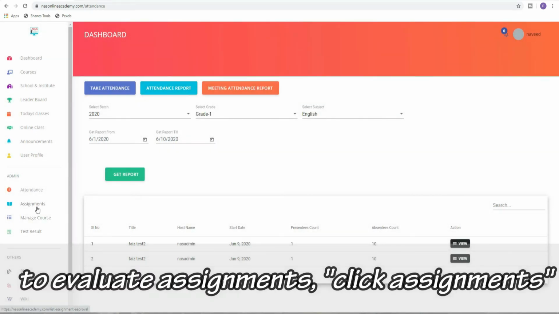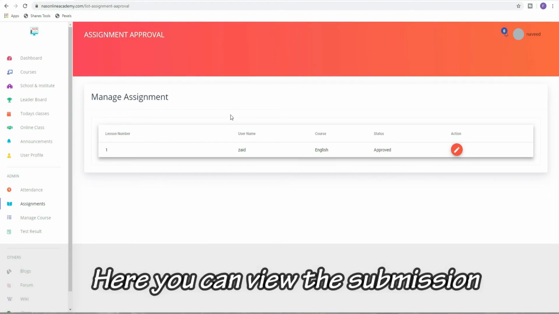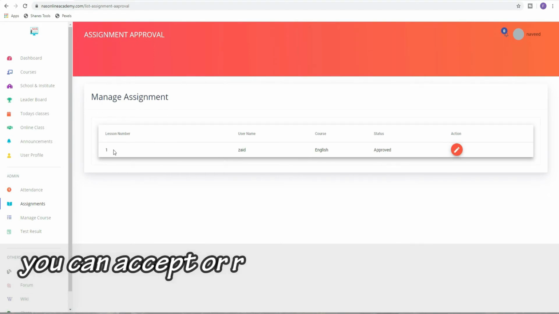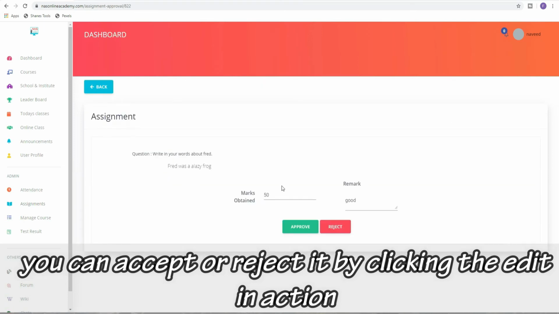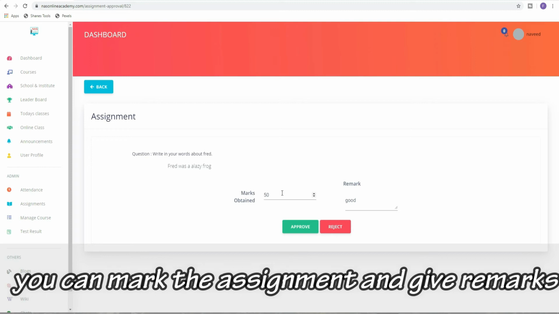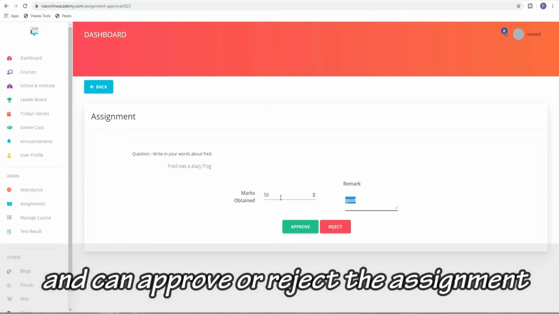To evaluate assignments, click Assignments. Here you can view the submissions. You can accept or reject it by clicking Edit in the action. You can mark the assignment and give remarks, and can approve or reject the assignment.